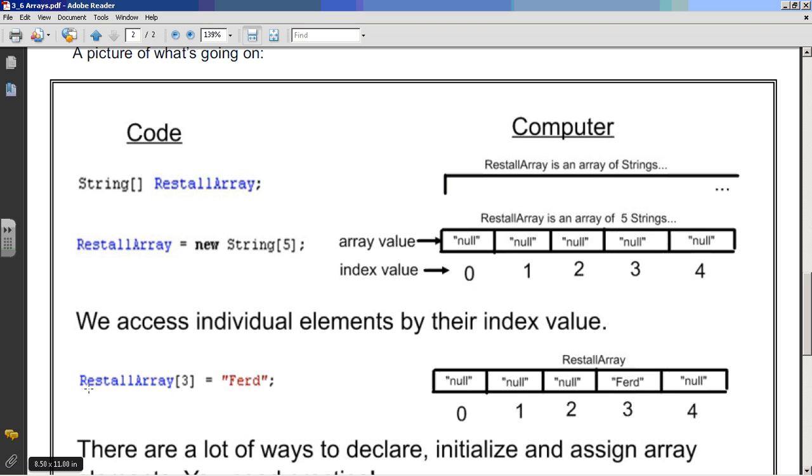So if I were to make this assignment, rest all array 3 equals third, what does that do? That says, okay, I'm going to look up this array, and in address 3, which is here, I'm going to assign that value third. And then we can start talking about the entire street, which is the entire array, or individual elements, or whatever.